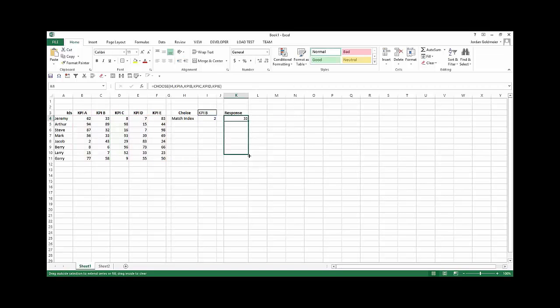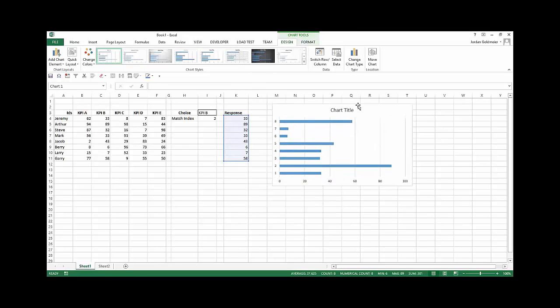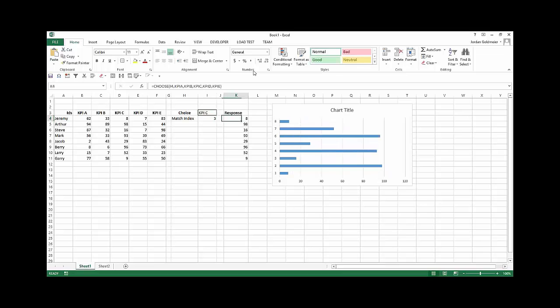I can drag this down here, and then if I click up here and hit Control-Shift-Enter, you can see that it's actually returned these values that were given by 2. So one cool thing you can do with this, if you are so inclined, is of course you can make a dynamic chart out of it. We can do that at another time, but obviously if I type in KPI C here, it changes automatically because it's pulling from this response. So this is why I love it.